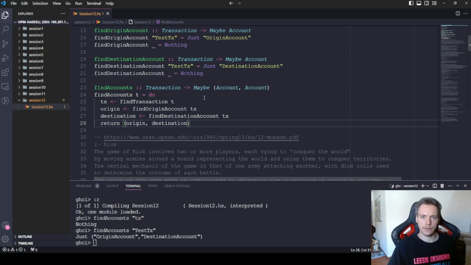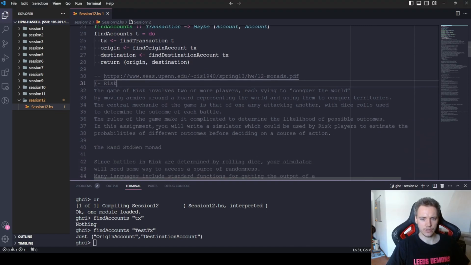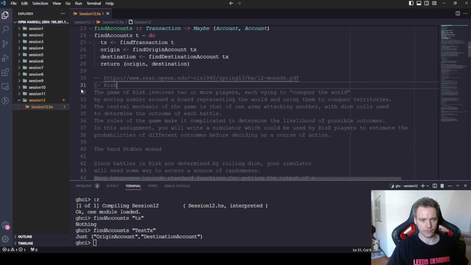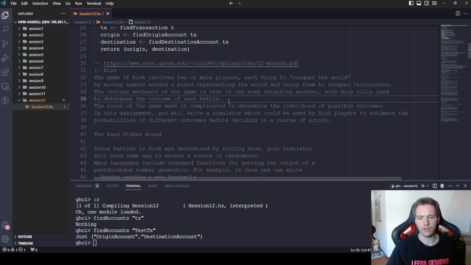And now it's time to get into the actual exercises for this session. First, a quick introduction to the topic of the exercises. It's the game of Risk. I don't know if you played this game before. It's a bit of an old game, a board game, where it involves 2 or more players and they are trying to conquer the world, and they battle over territories with armies and roll dice to determine the outcome of the battles.